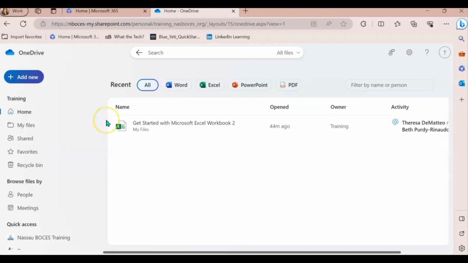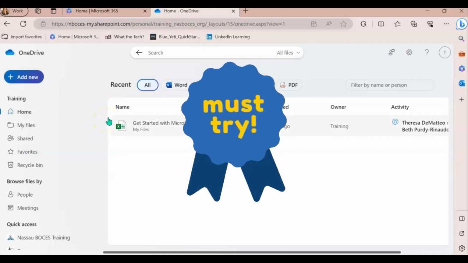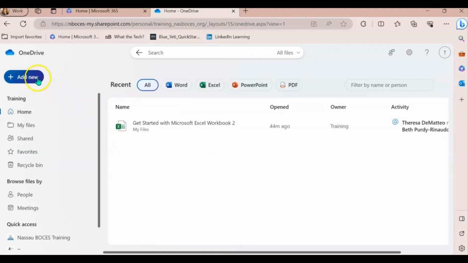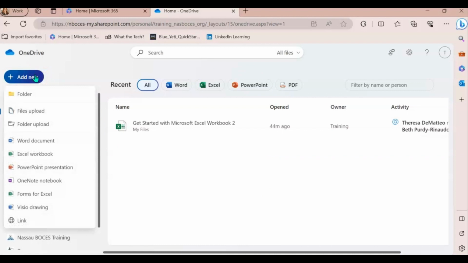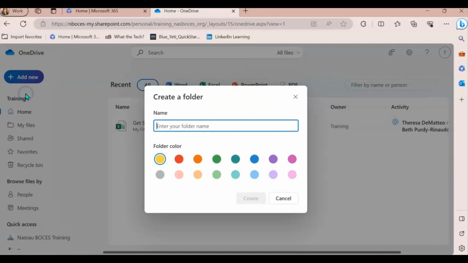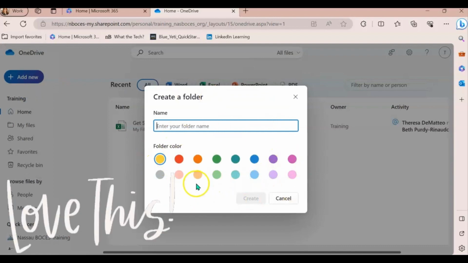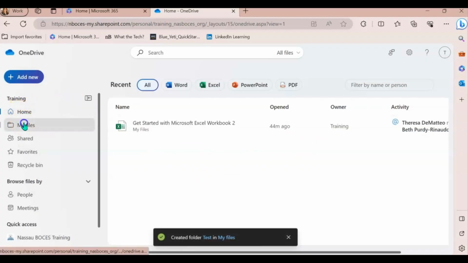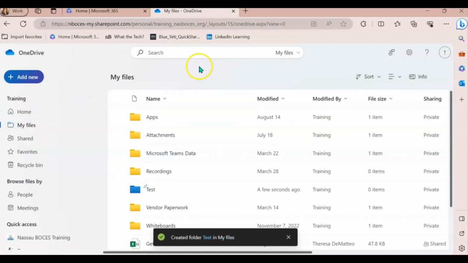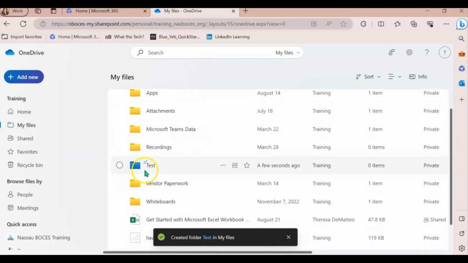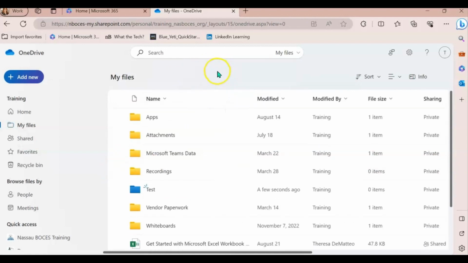You can always use the search bar at the top of Microsoft OneDrive to search all of your files. One of my most favorite new features in Microsoft OneDrive for the web is the ability to add a folder color. So if you click Add New on the left-hand side and then click Folder, you now have the ability to add a folder color.